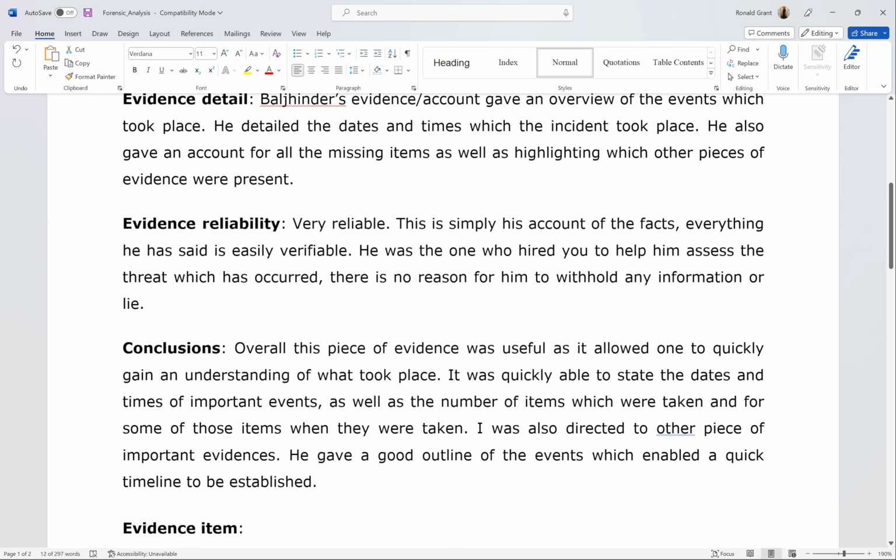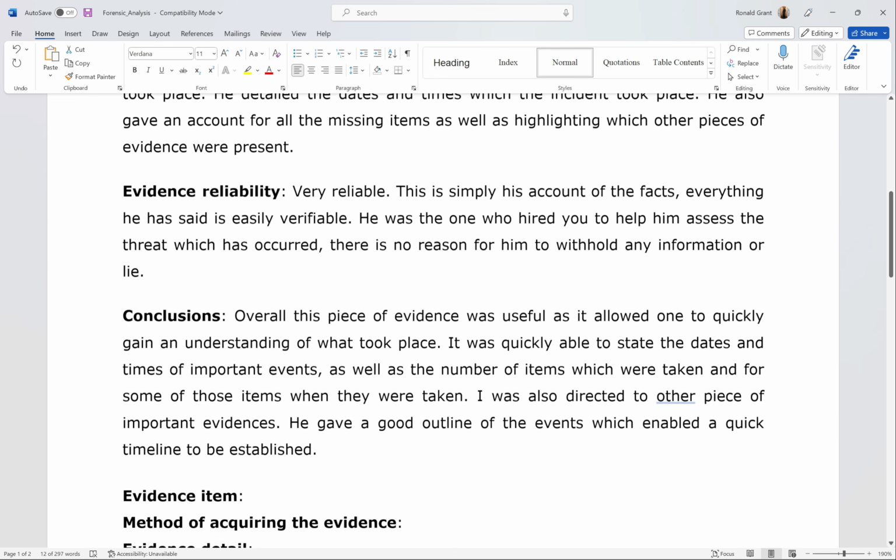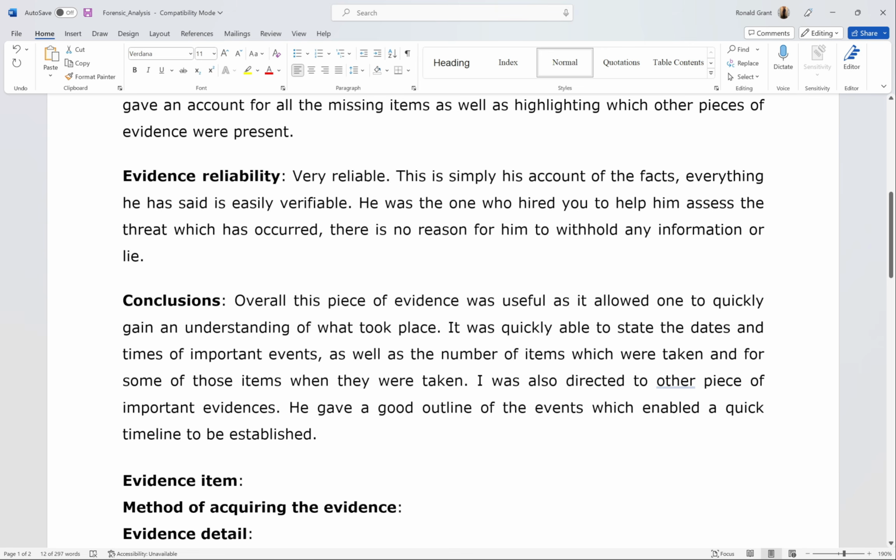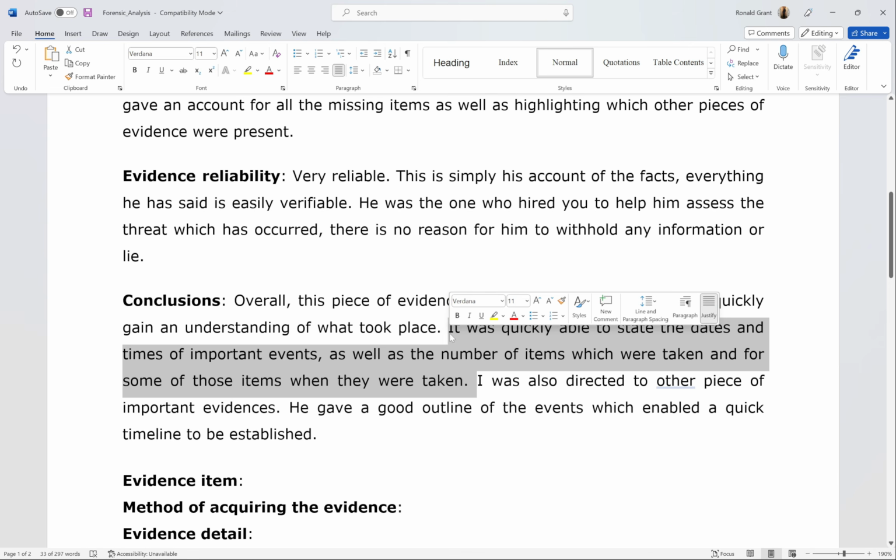So for the conclusion for this particular one, not the overall conclusion, you will still have to go in and do an overall conclusion for everything. So this is just for my item 1. I've said overall, there should be a comma here, feels like. This piece of evidence was useful as it allowed one to quickly gain an understanding of what took place. I was quickly able to state the dates and times of important events, as well as the number of items which were taken and for some of the items when they were taken. Because I remember that the laptops and the keyboard and the mice, they weren't sure when those went missing, but they were sure when the phone and the laptop went missing.